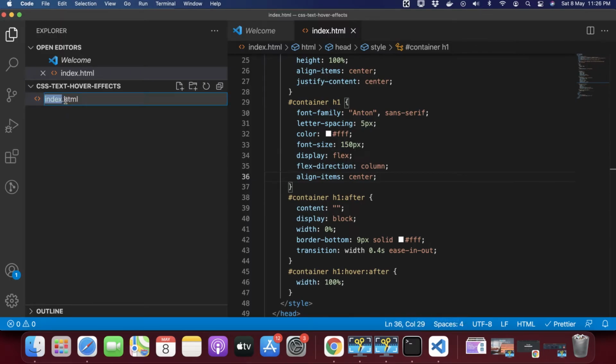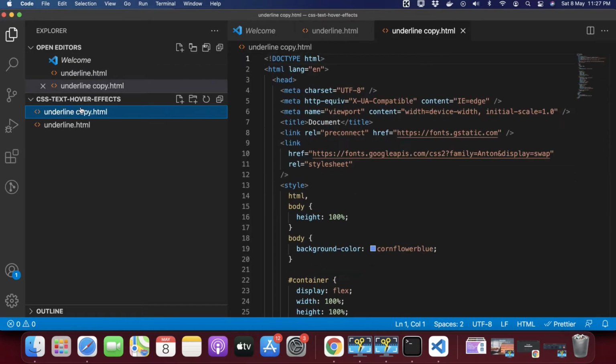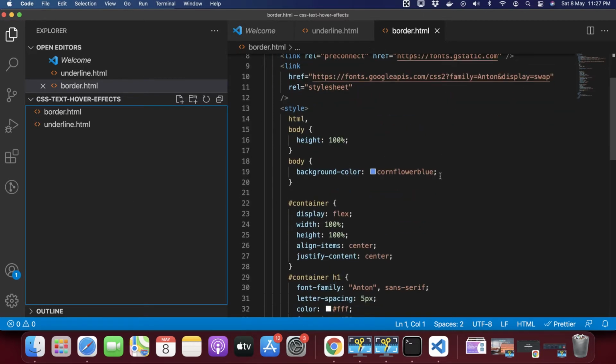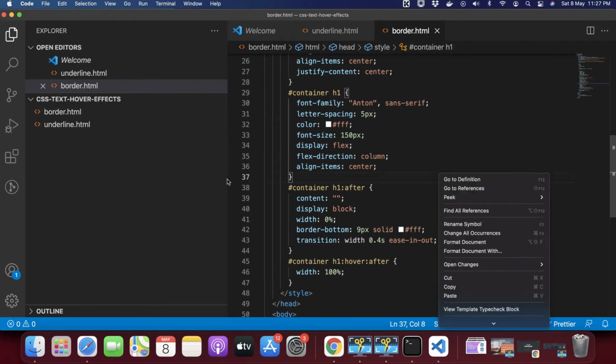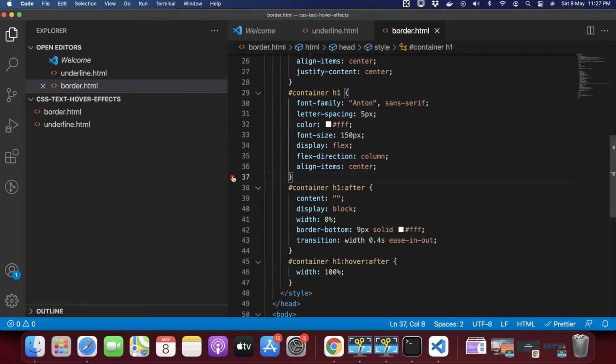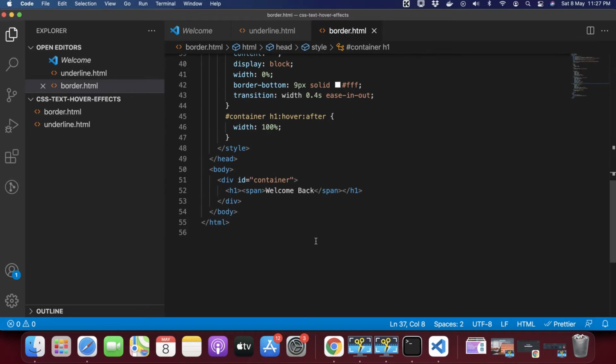I'm going to rename file with the name of the effect. So this file would represent the border. So I will add the name border to this file so that we could differentiate which file is for which style. So now the styles, some CSS would be same and some would be deleted. So let's see what we can do here now.